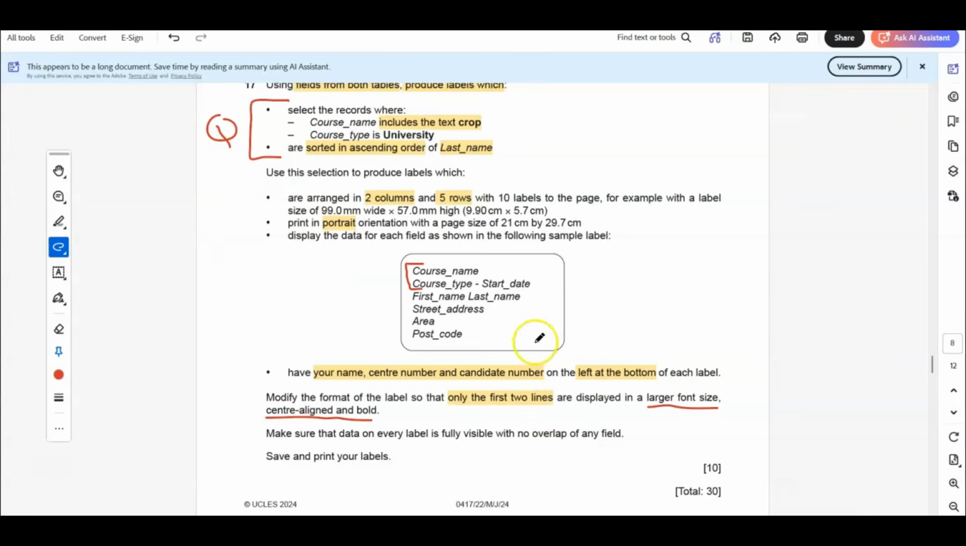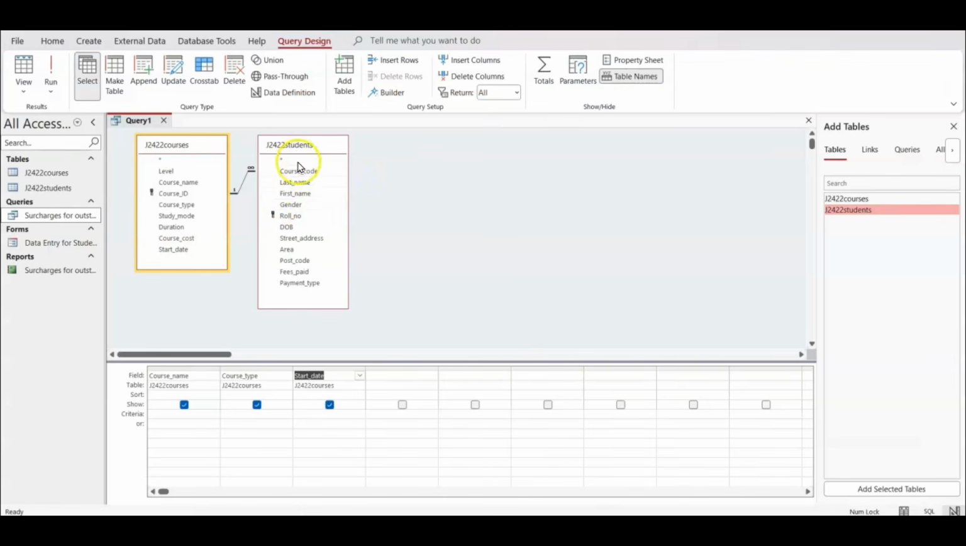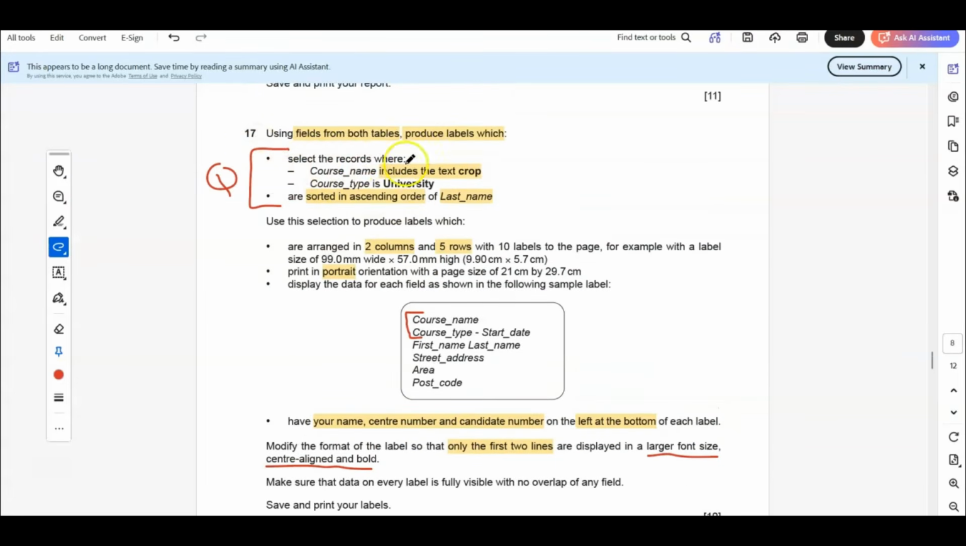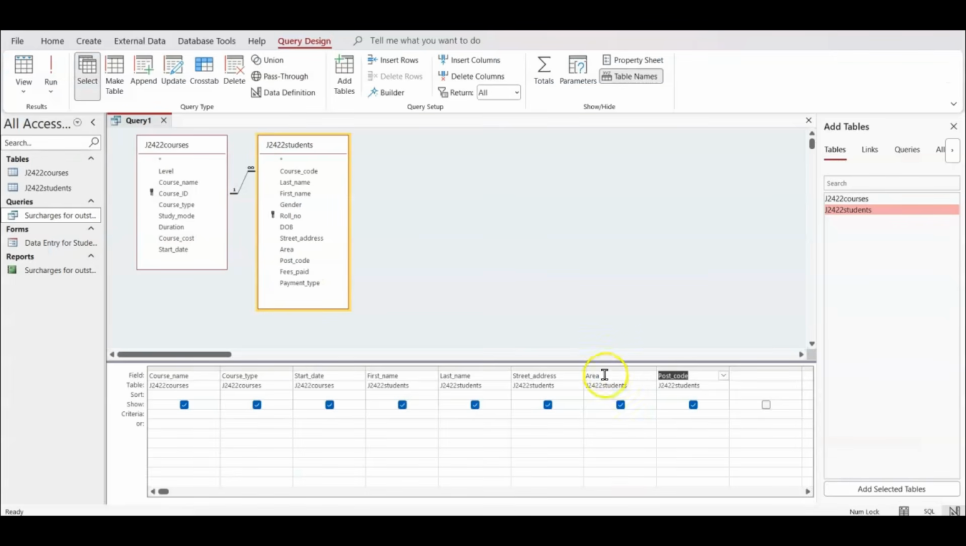Okay, then followed by first name, last name, street address, area, and postcode. So next one, first name, last name, street address, area, and postcode. So these are all the data needed. Okay, then we select filter. Our filter criteria is course name include the text crop. So include the text, that means you got something in front, something behind, start with it or end with it, we're going to take it out.